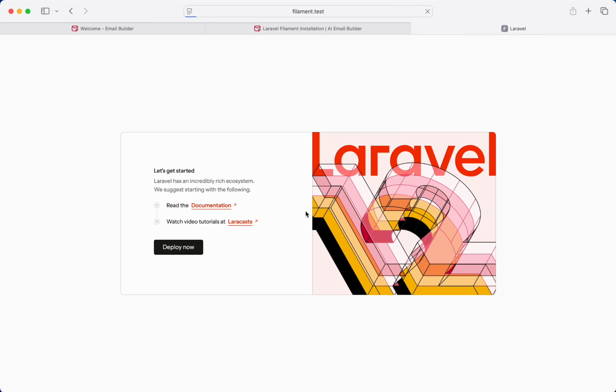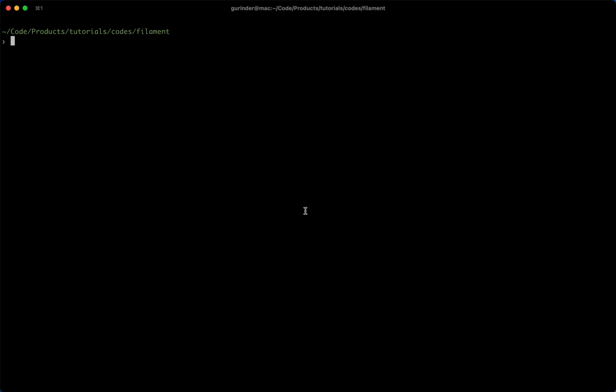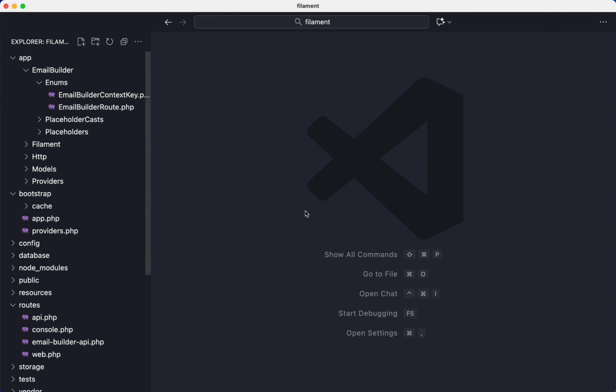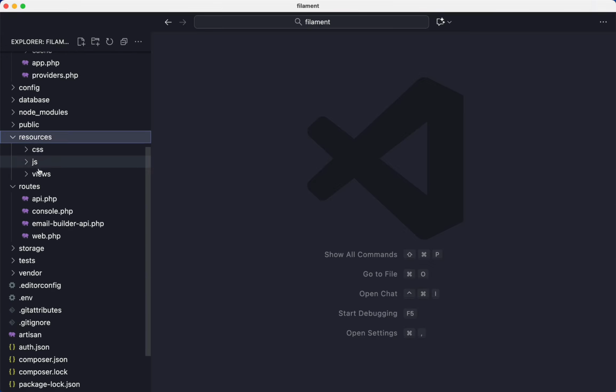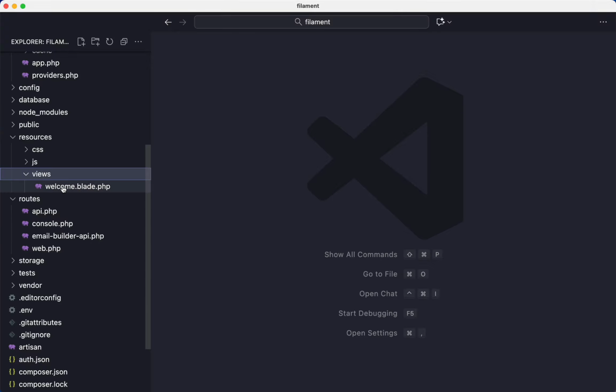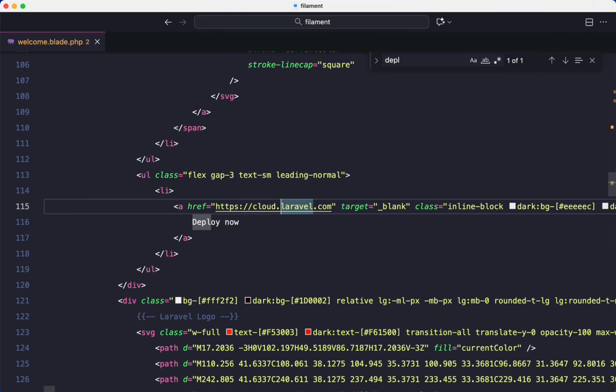Now let's create the test user. We're gonna run php artisan migrate fresh command with the seed flag. And one more thing we need to do, let's go to resources folder, views and welcome, and find deploy, and here we're gonna replace it with login link.